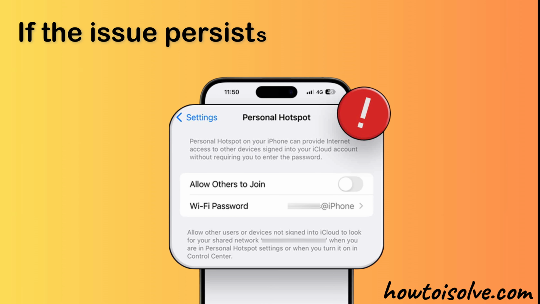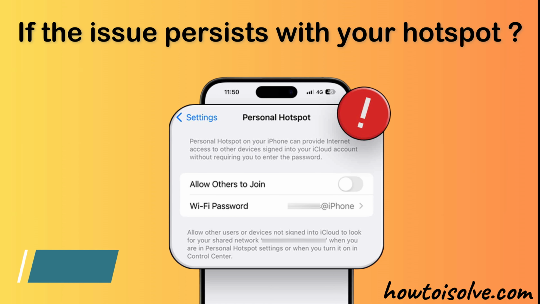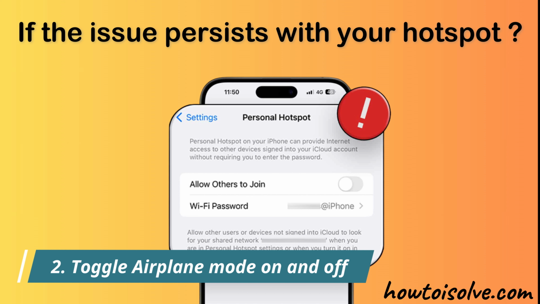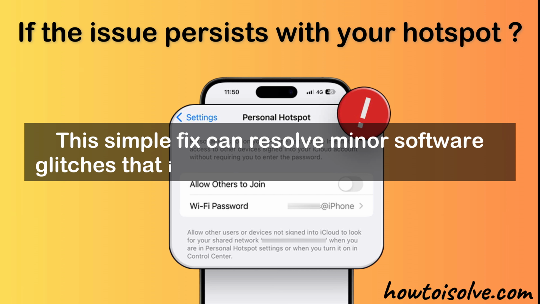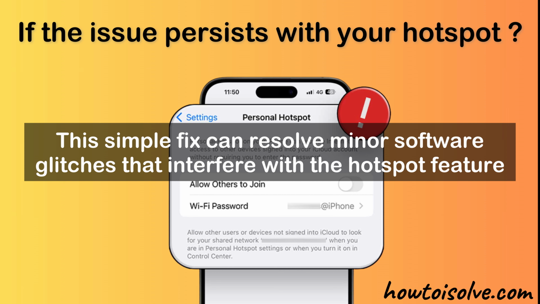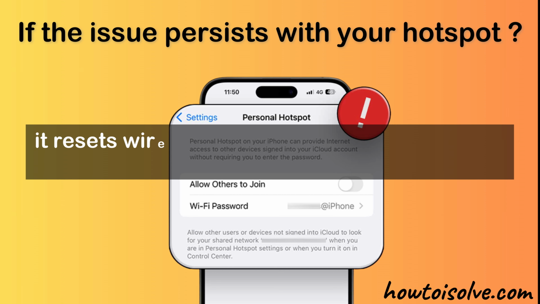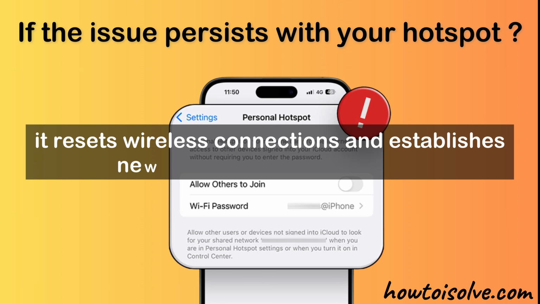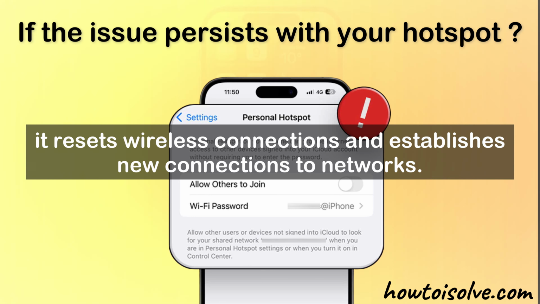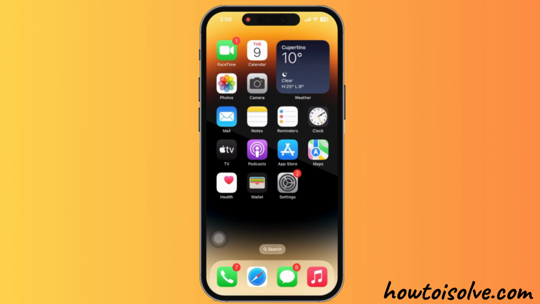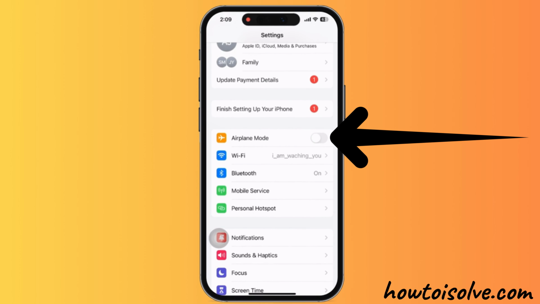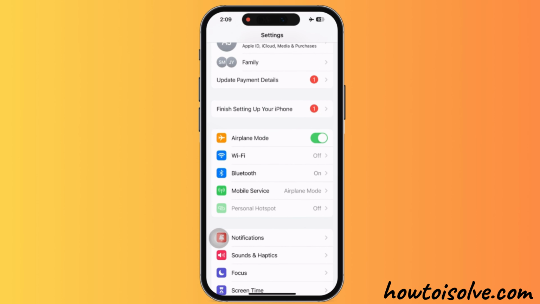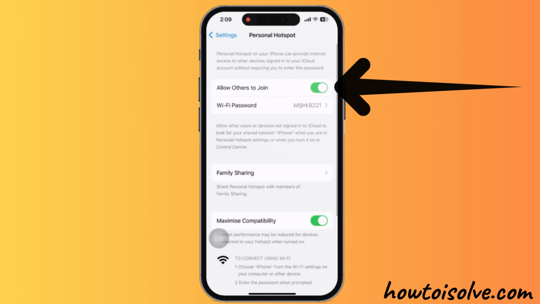If the issue persists with your hotspot, a second quick solution is to toggle airplane mode on and off. This simple fix can resolve minor software glitches that interfere with the hotspot feature. Additionally, it resets wireless connections and establishes new connections to networks. To do this, launch the Settings app on your iPhone, turn on the toggle beside airplane mode, wait for a few seconds, and then turn off the toggle. Now, turn on your hotspot and try to connect devices.